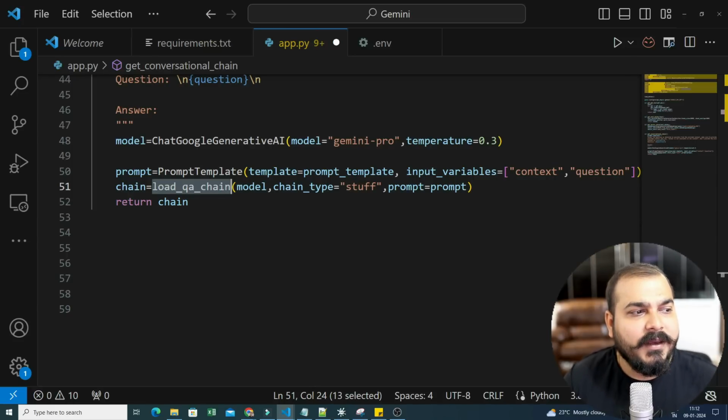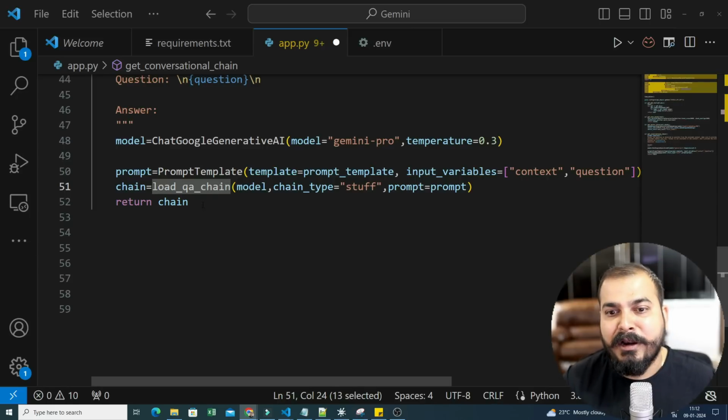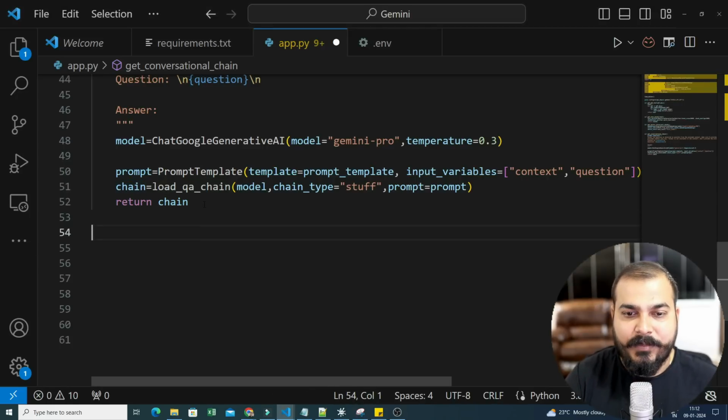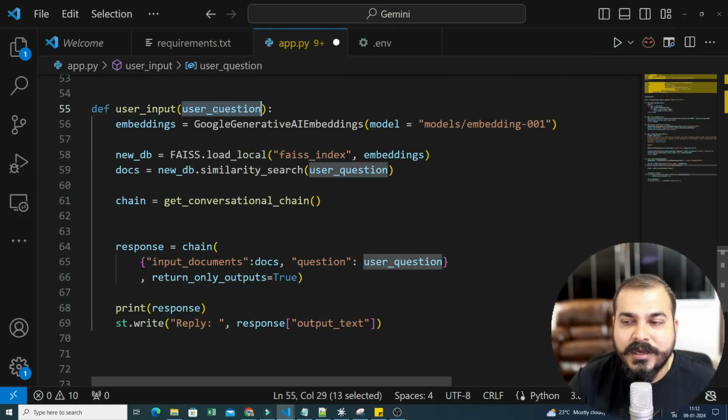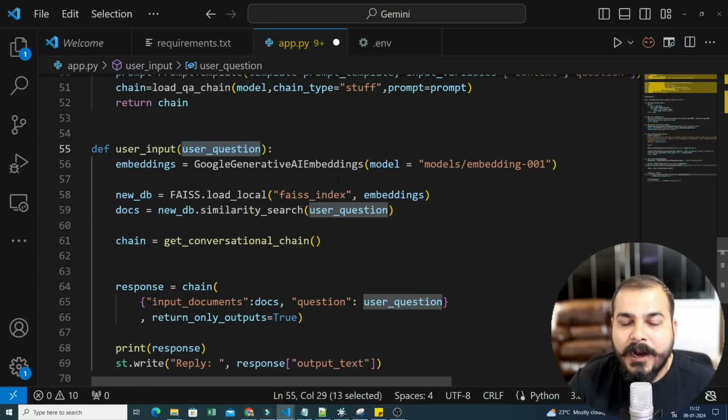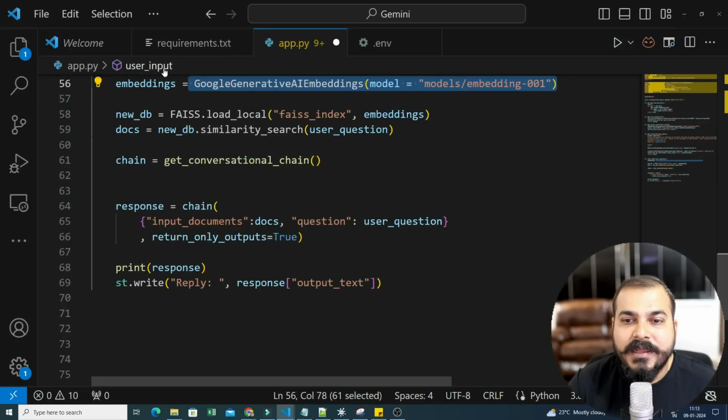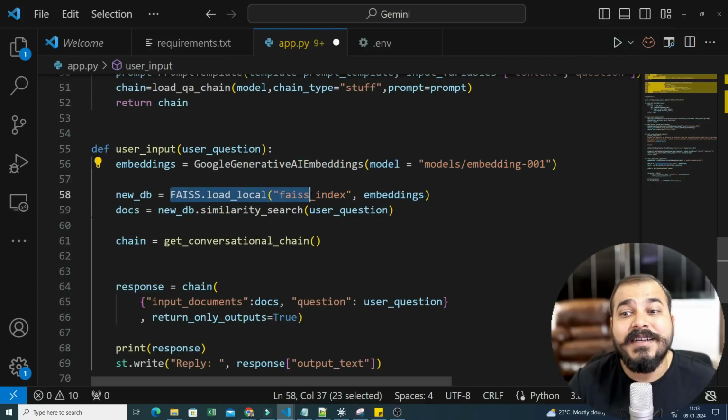Now, finally, with respect to the user input, as soon as I define or write in the text, something should happen, right? So here you go, here you can see I've created a user input. This will go with my user question. This is my embeddings that I'm loading. Then I load the FAISS index from the local.